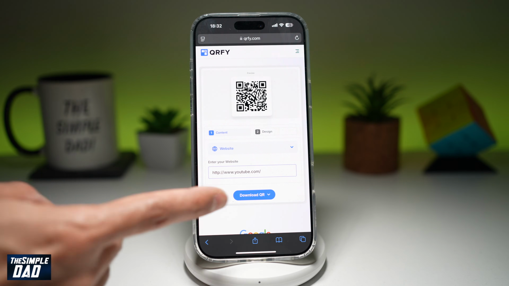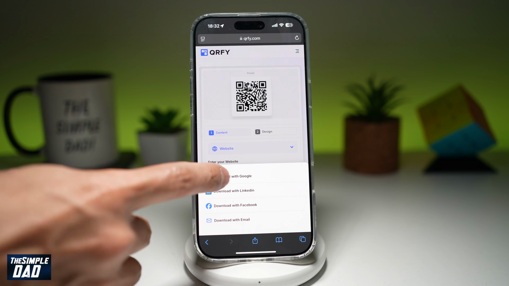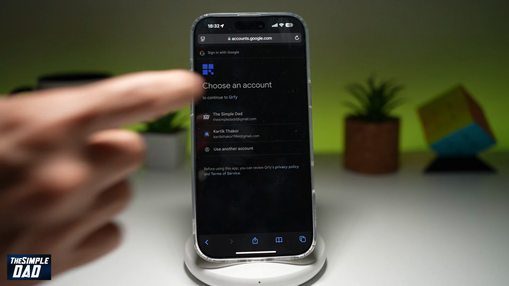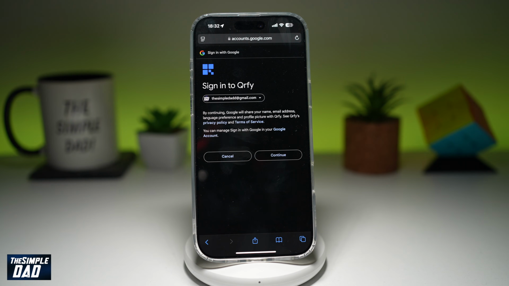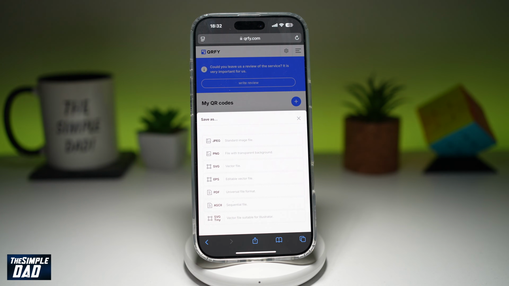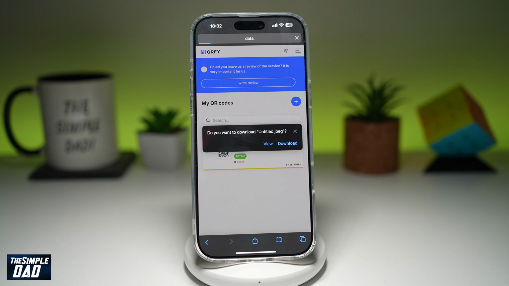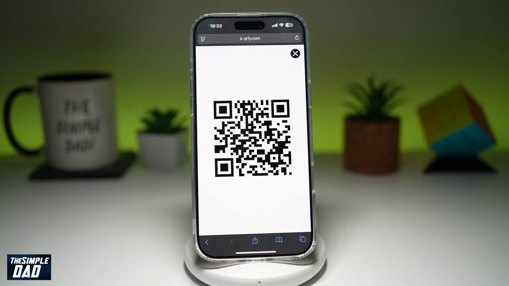So if you want to use this or you want to download it, go ahead and click on download, and then go ahead and make sure you're logged in. So download with Google. I'll go ahead and select an account. Go ahead and save this as a JPEG. Then click on download. So this is the QR code which you have created for youtube.com. And there you go guys, that is how to create a QR code on your mobile phone.